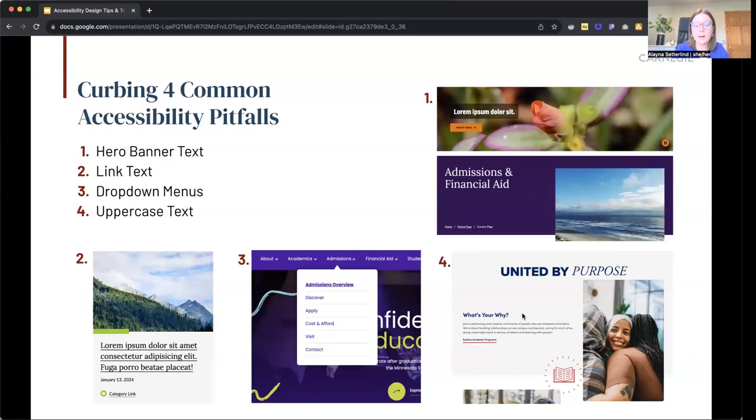And then number 3 is drop-down menus. This is also something you might have seen, and we even see this on really large company sites, large corporation sites where they haven't fully customized their menu to be more accessible.